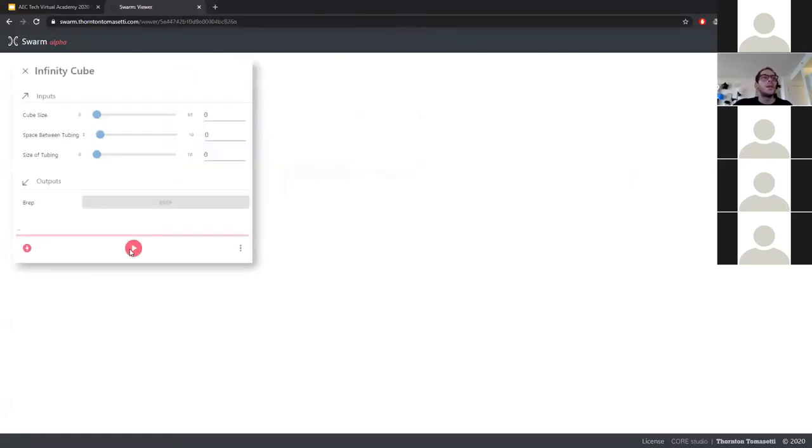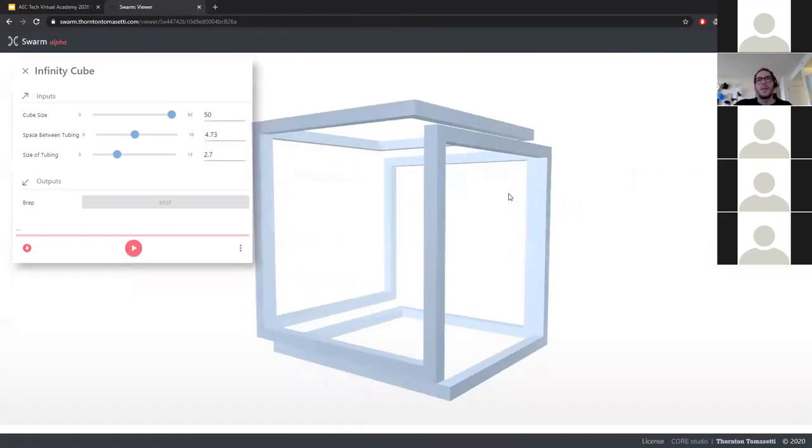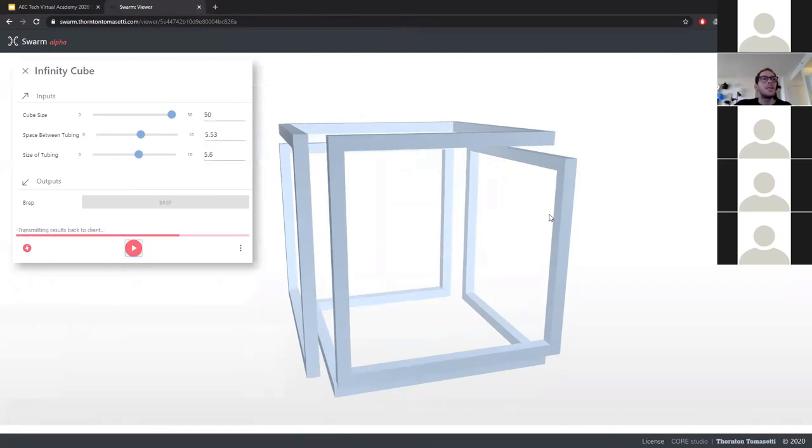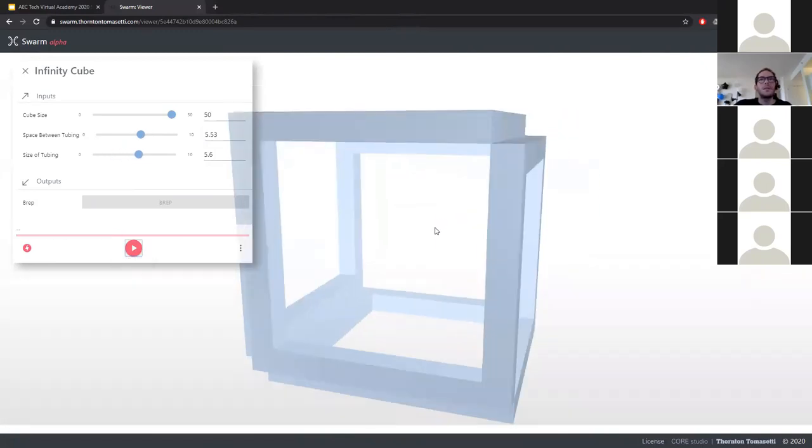You'll be greeted with the three-dimensional web preview of the app, and you can change the sizes and dimensions of it. In this particular case, the infinity cube. You'll see it update on the spot.